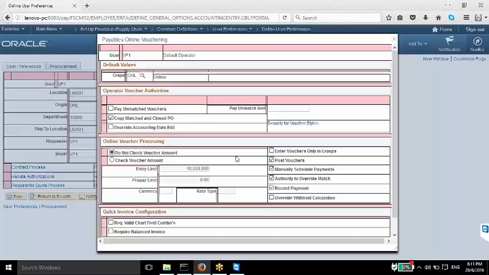This is the action available: post vouchers and manually scheduled for payment. That means that user is allowed to post a voucher. We will discuss what posting is later. For now, just think of these as actions available for VP1. If a user says he is not able to post a voucher, you come to user preferences and see whether this checkbox is checked or not.